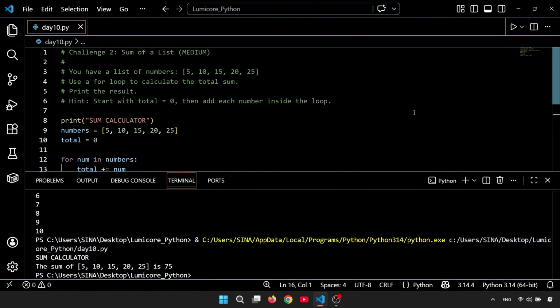Exactly right. Notice the loop is just 2 lines: for num in numbers, and total += num. Short, clean, and does all the work for you. Try changing the numbers in the list and run it again. The same code works for any list of any size.